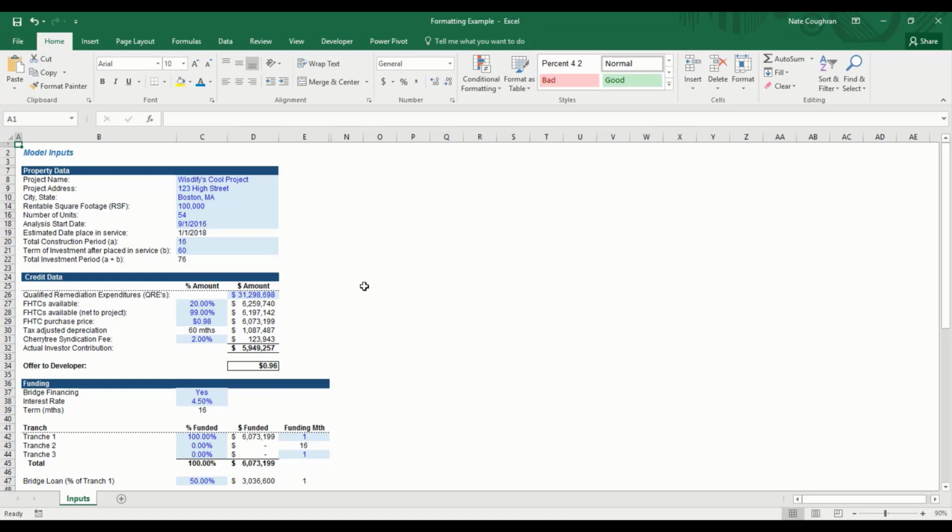Now, you'll notice that throughout we have assumptions. We have the project name, the project address, city, state, and so on. You'll notice that we colored all of the inputs blue. Now, to make it even more clear, we also highlighted the background. We did a fill color also blue, just to once again make it very clear that this is an input.